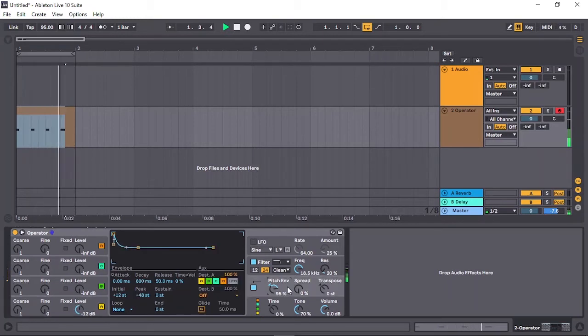Play with the pitch envelope first, take away its decay and its release, and sustain. Sustain is okay.